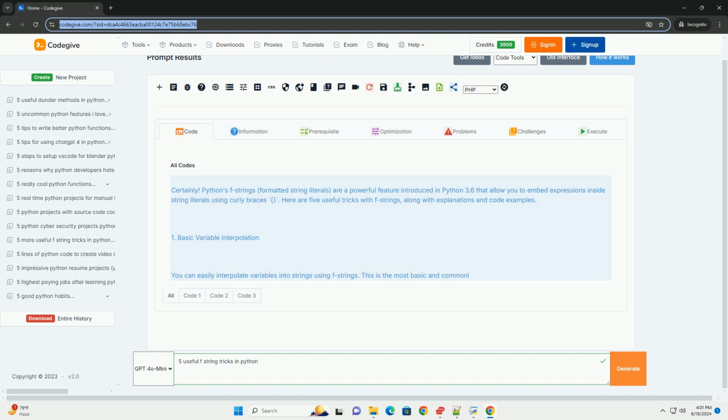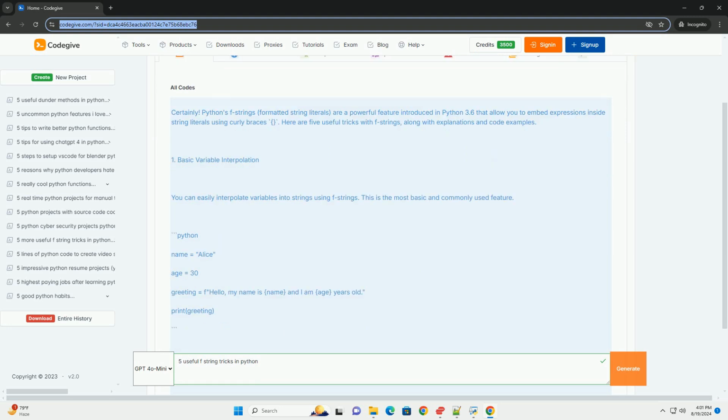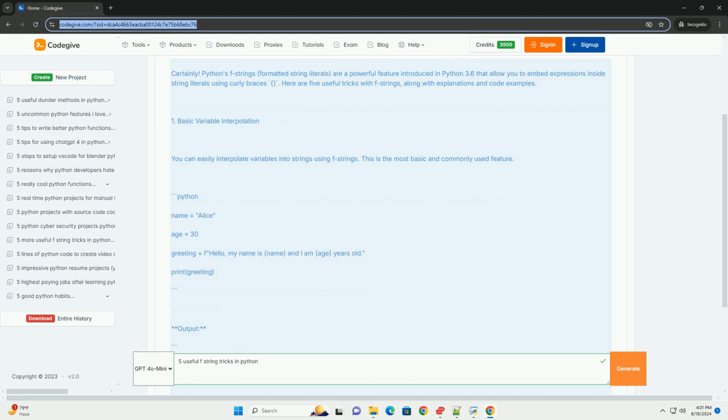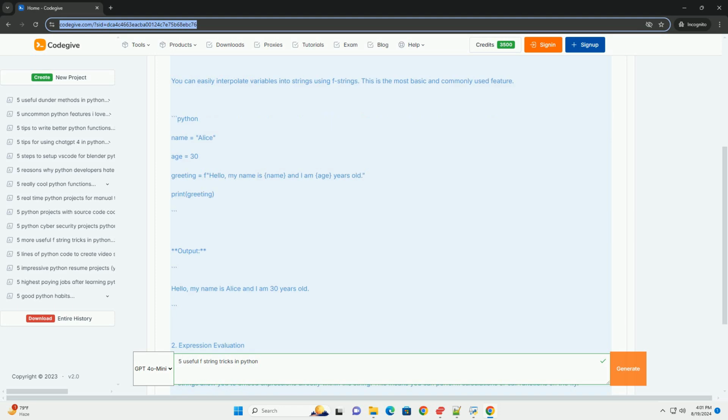Basic variable interpolation. You can easily interpolate variables into strings using f-strings. This is the most basic and commonly used feature. Expression evaluation. F-strings allow you to embed expressions directly within the string. This means you can perform calculations or call functions on the fly.